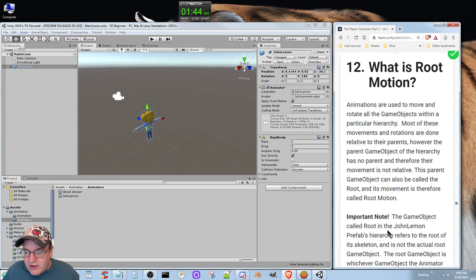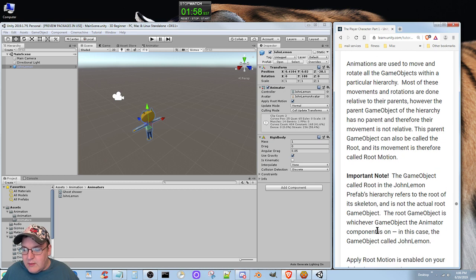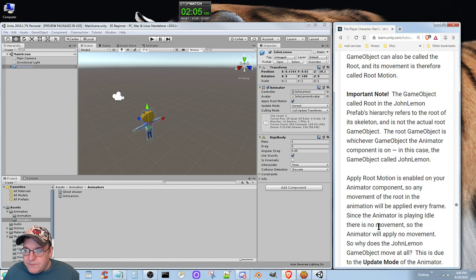Okay, what is root motion? Animations are used to move and rotate all the game objects within a particular hierarchy. Most of these movements and rotations are done relative to their parents. However, the parent game object of the hierarchy has no parent, and therefore its movement is not relative. The parent game object can also be called the root, and its movement is therefore called the root motion.